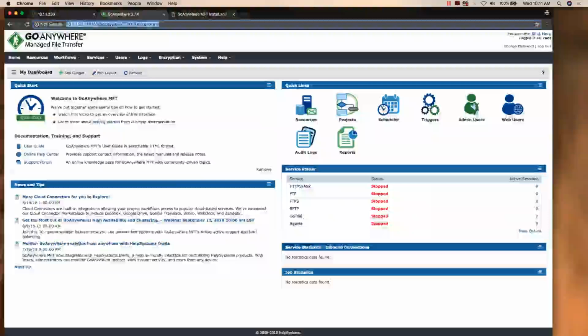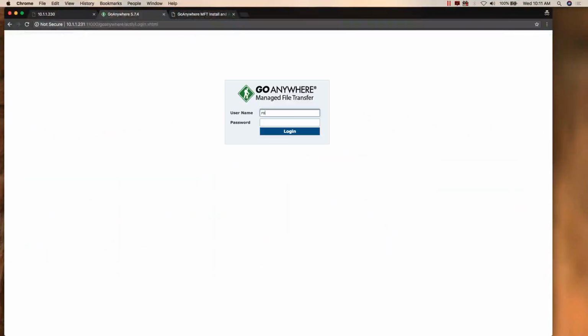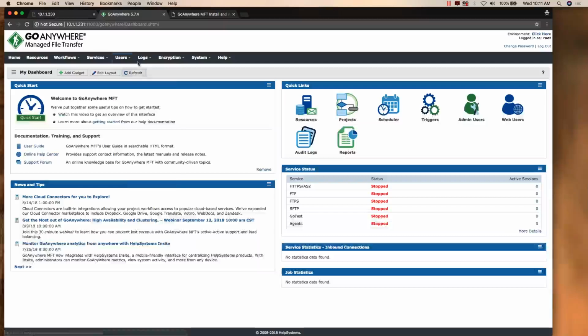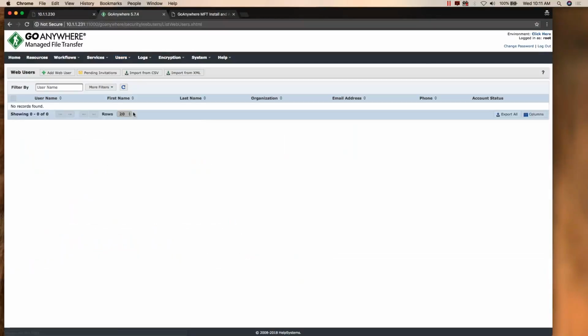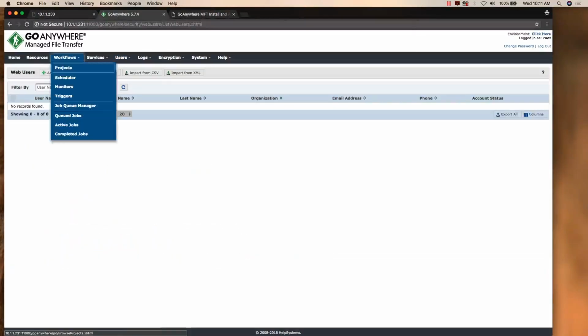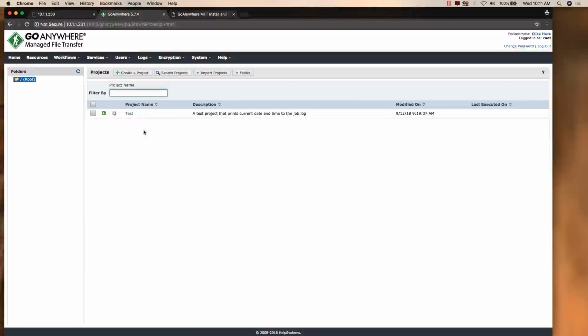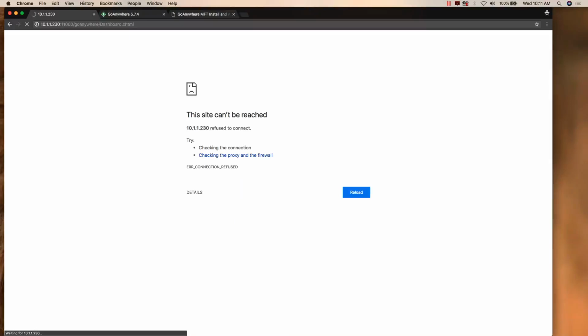And I've got one standalone instance of MFT that is brand new, freshly installed. If we go over to web users, you can see there's nothing here. If we look in our projects, nothing at all. This is a default, standard instance of GoAnywhere MFT.